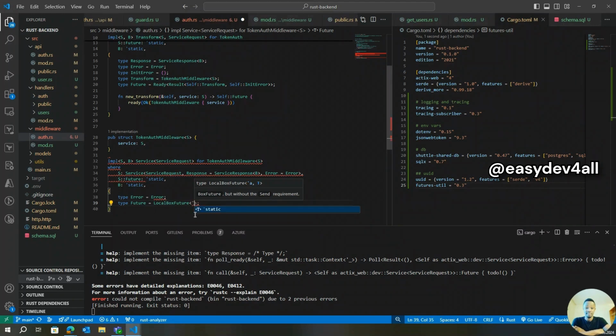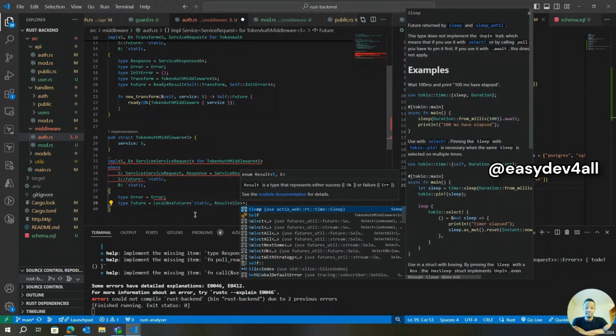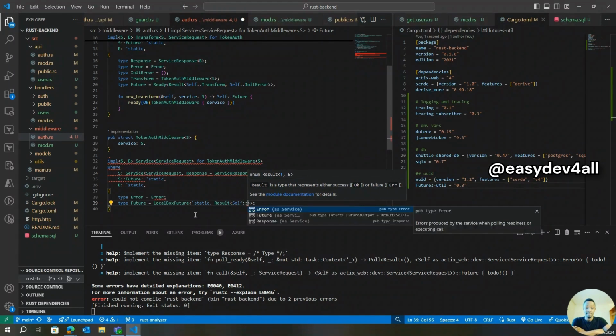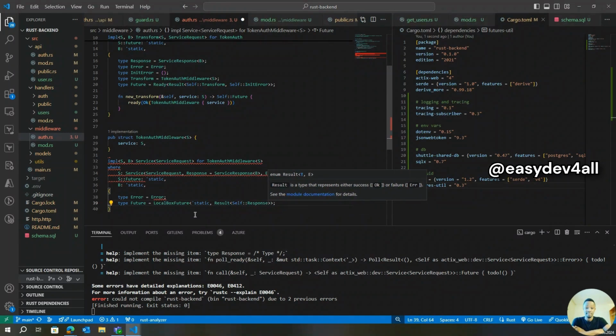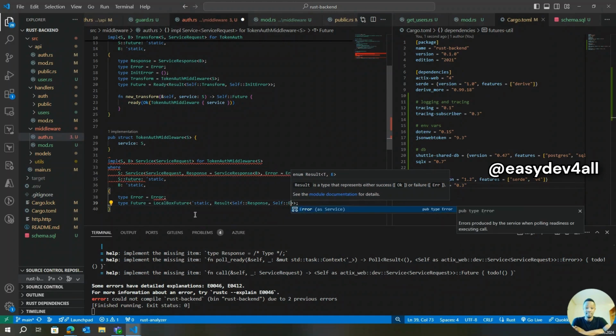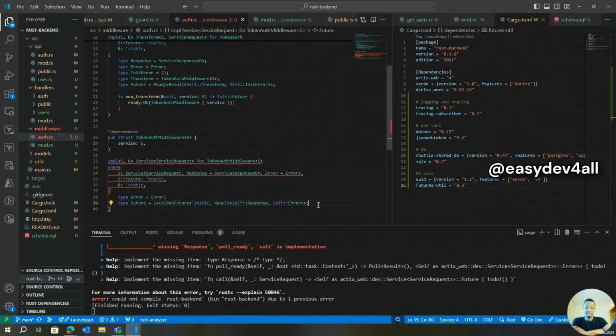Again, I have to provide, this should be static. And then apart from static, now I need to provide a results part, and within here, of course, it has to be an enum. So two things, either a response, self response. So it's either this or we get an error, self error.